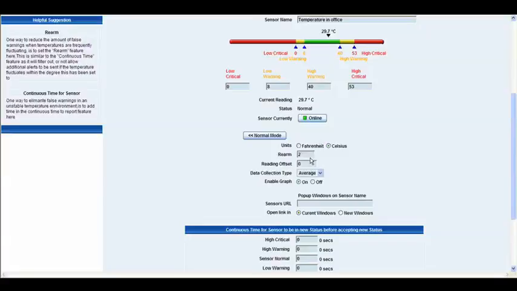We also have the rearm, which is right below it. Now essentially what this means is once your sensor has gone into a high critical and then it goes back into a normal status, it has to remain in that status for at least 2 seconds before the sensor will actually display a normal status. That's what the rearm does.